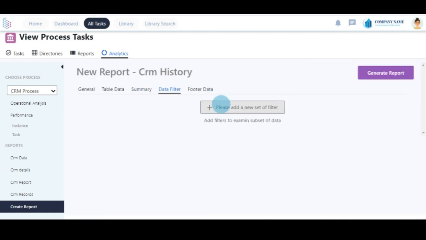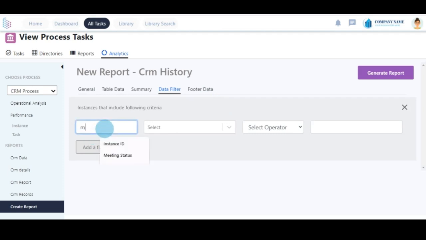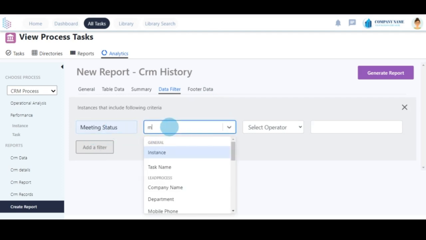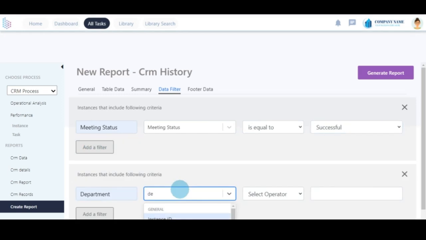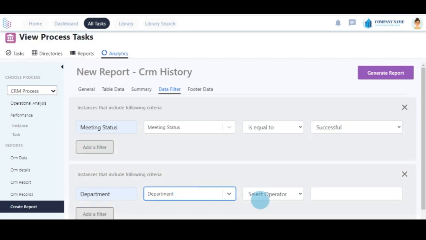In the Data Filter tab, add filters to your report. Provide a label for each filter. Select any variable from the list of available values. Choose the operator from the drop-down menu, and all available options will be listed. Add more filters: enter the label, select the summary column, select the operator, and enter the department name.